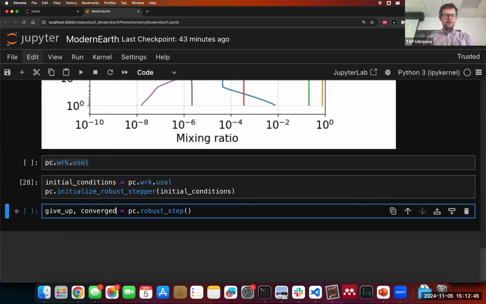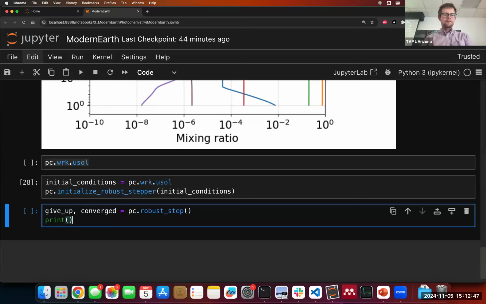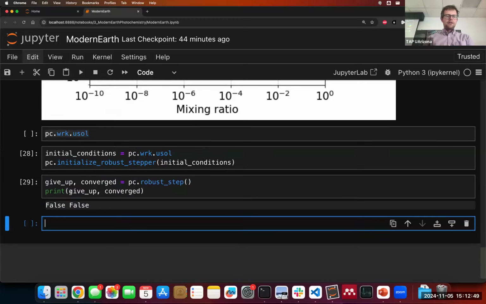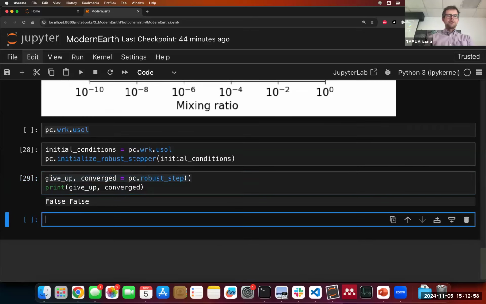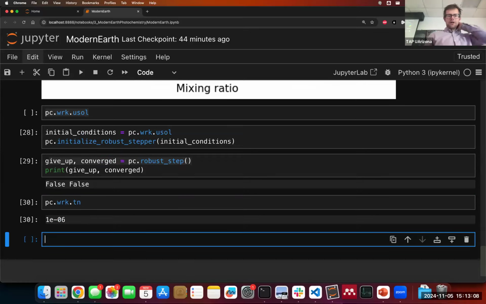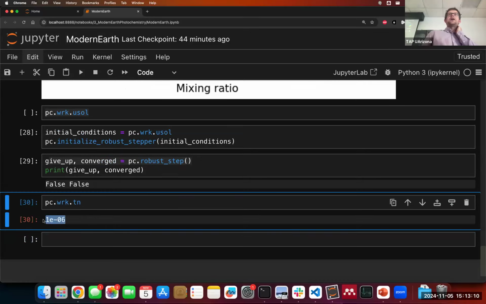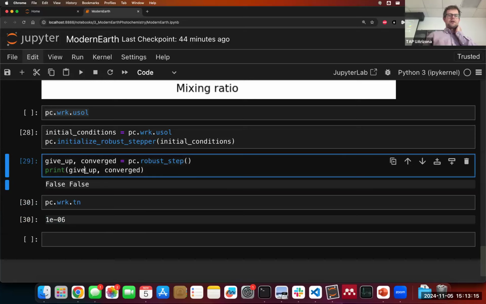And we'll print these variables here. And it says, don't give up and it's not converged. So we initialized the integrator, it took one step, and it hasn't converged yet. And we can look at the model time. So basically all the information in this work variable is all the stuff that's changing when you're doing these integrations. So the model time is we've made it to 10 to the minus 6 seconds after one step. It's not very, very long.